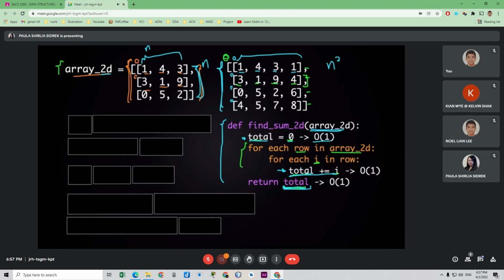And to find the total amount of time it takes to execute this function, you just need to add them up. Anyway, let's call the time it takes to execute this whole function t3.